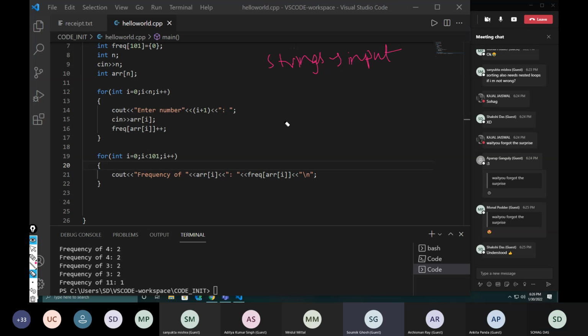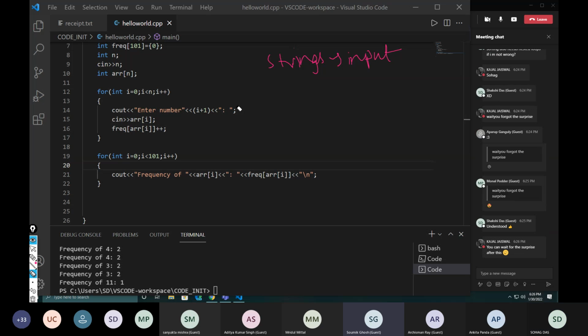Basically it's exactly the same question, just the data type is different, and you only have to run one more loop after this and check. And you have to declare one more array as well to store the two frequencies.